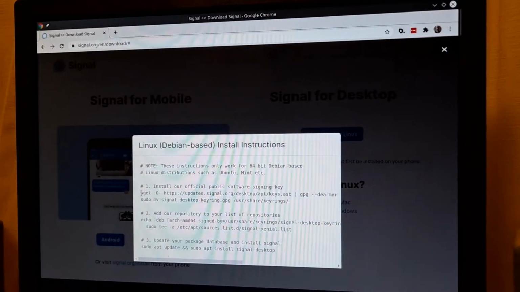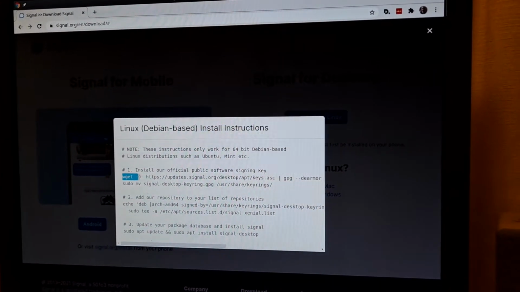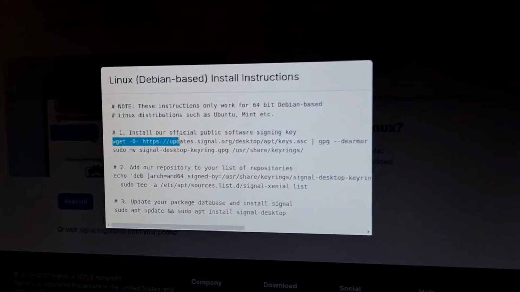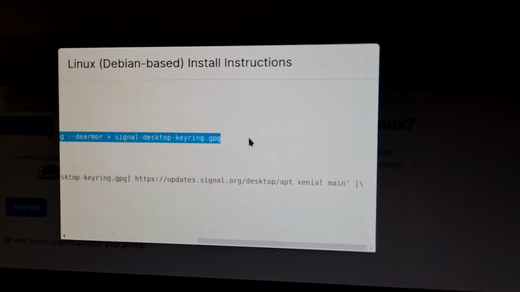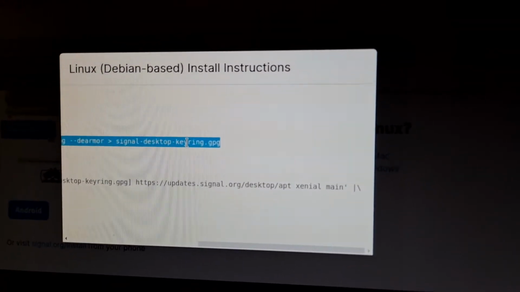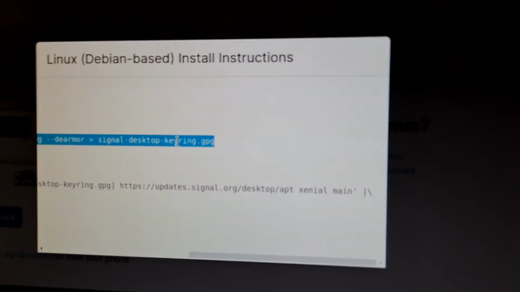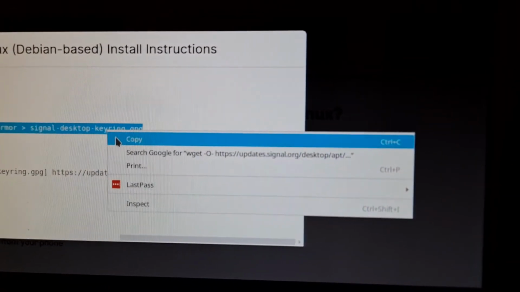So this command's quite long, starts with wget. You can see wget -O and then a dash. Don't worry too much about what that means. If you know what it means, you probably don't need these instructions. Just select the whole line, and then I'm going to right click on what I've highlighted here. So I right click and I get a context menu, and I just do copy.